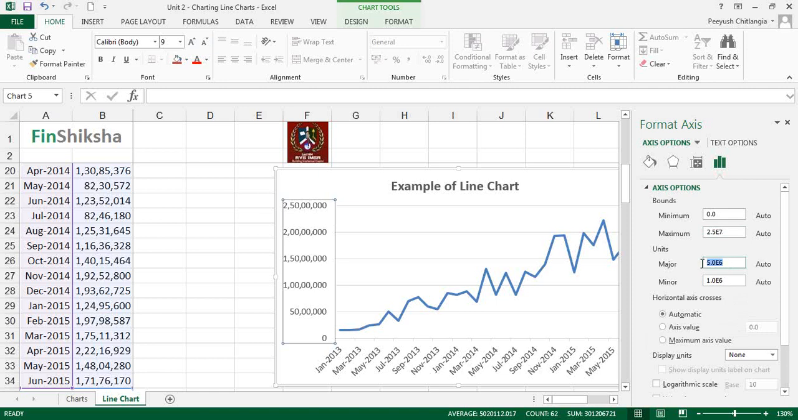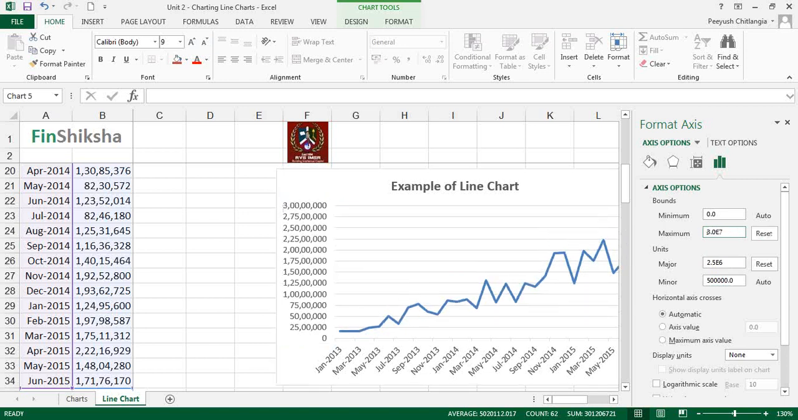You could change these. So let's say we want to change the major units to 25 lakhs. So the moment you do that, you see the units, the difference between these changes. You could also put in the top of the chart at something like 3 crore. So essentially, if you want to represent it moving up or down, you could do based on that as well.